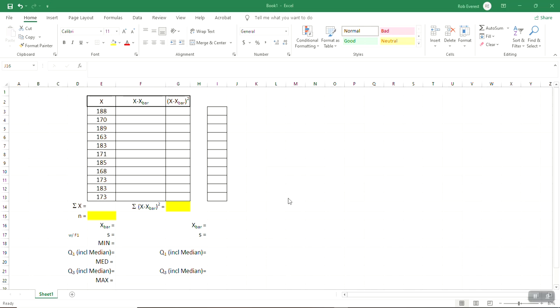The intention of this video is to show you how to use Microsoft Excel, which is the spreadsheet app that is part of the Office 365 suite. So I'm starting off with a sample from all of the U.S. presidents' heights in centimeters. This is just the first 11 of them. That's why it's a sample.